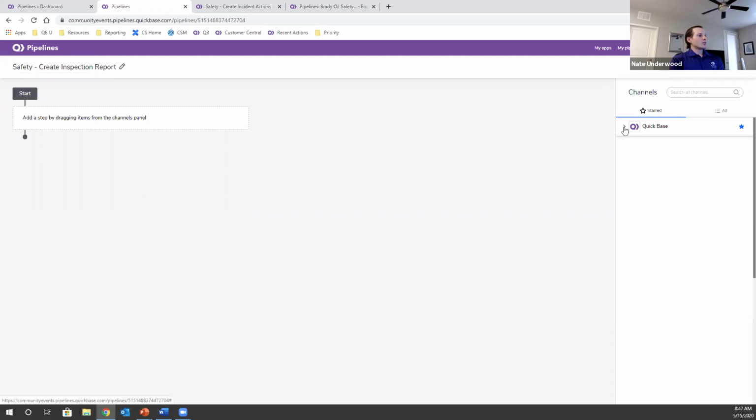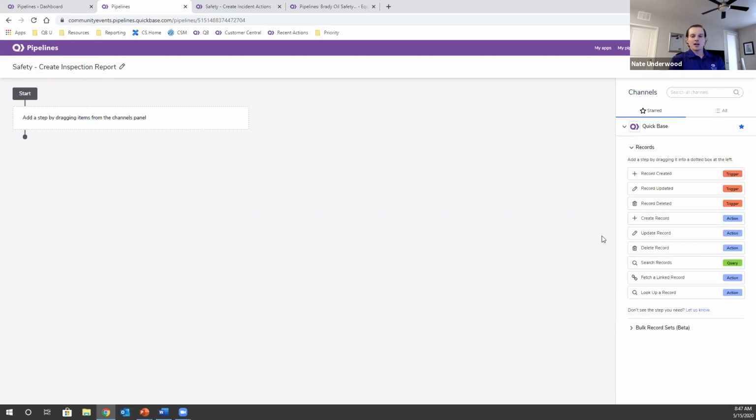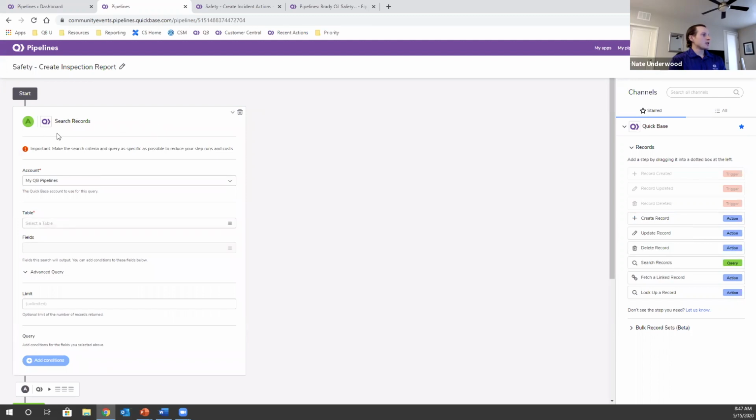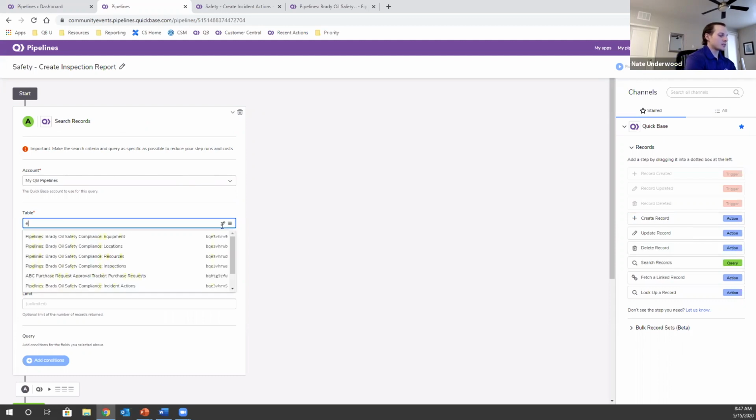All right, so let's think about what we're doing. We're going to have a scheduled pipeline run that's going to check our equipment table. So how do we actually schedule a pipeline? The way we do that is, instead of using one of these defined triggers like we did previously, we're going to start with an action. If we start with an action, that gives us the ability to put it on a schedule. If you remember, the first thing we want to do is search that equipment table, right? So now that I've defined an action here, I'll choose a table, and that's going to be our equipment table, of course.